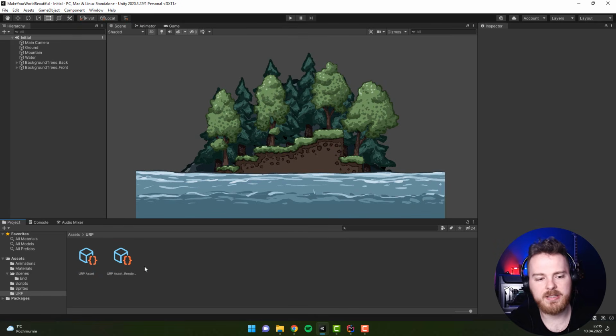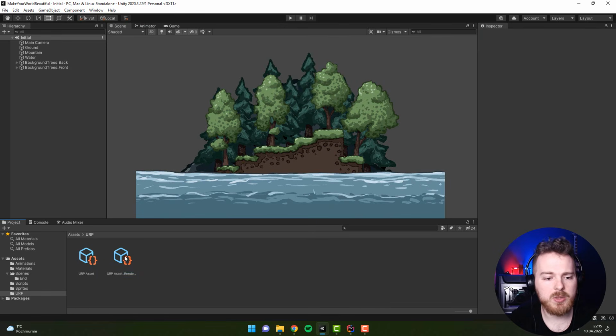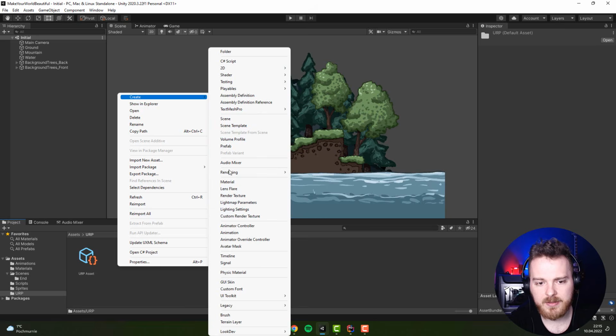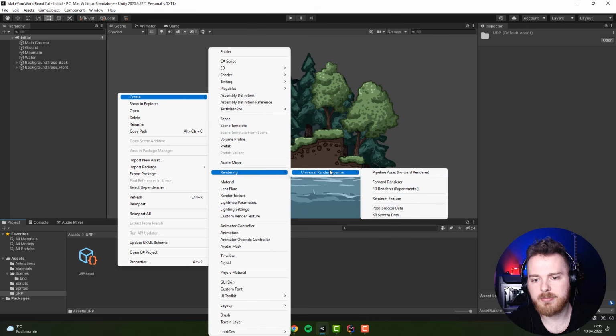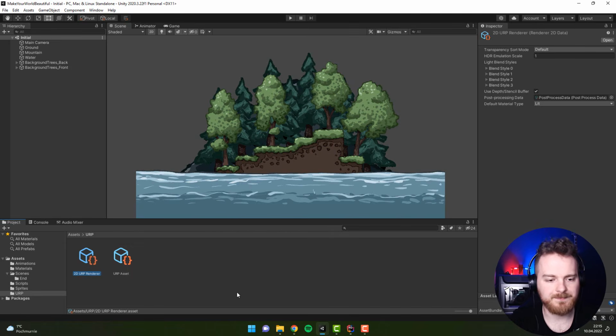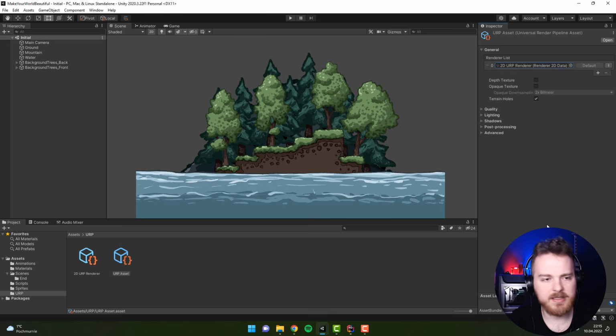Then it automatically creates the 3D URP renderer. Because we want to work with 2D, we basically just delete it. Now we go again to Create, Rendering, Universal Rendering Pipeline, and 2D Renderer. 2D URP renderer. Awesome. Now in the URP asset there is a field for renderer. We select our 2D renderer, and here we are done.